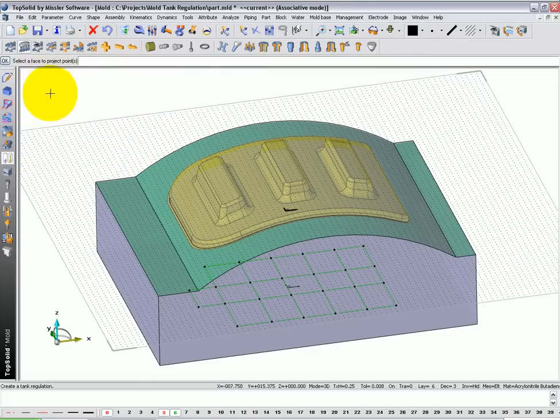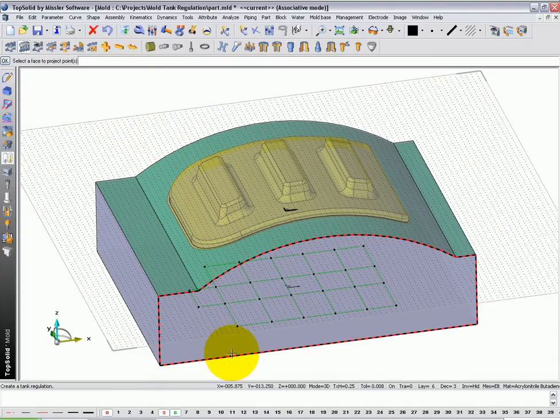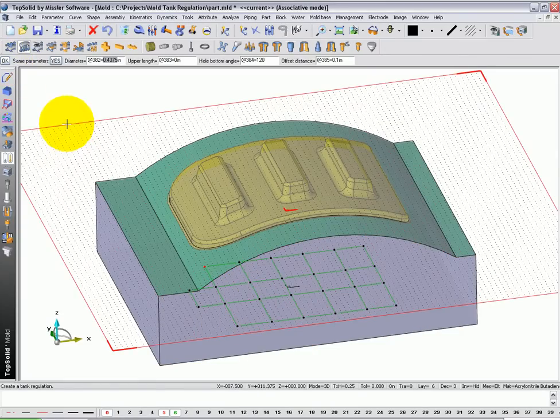Now the software wants to know if you want to project those points to a specific face. If we created these points dynamically, for example, within the function, they'd be created up on this current plane, and you'd want to project them down to the bottom face of the block. But because we've already created our points ahead of time, we can simply say OK.